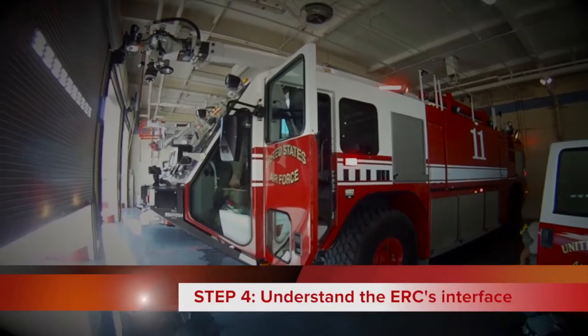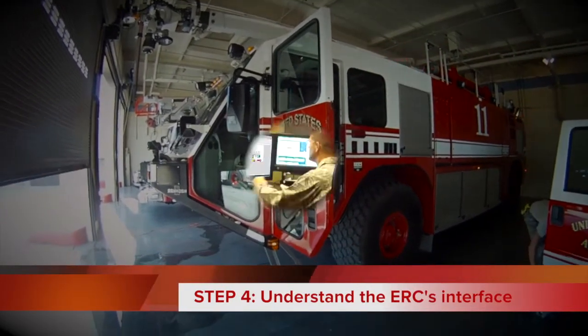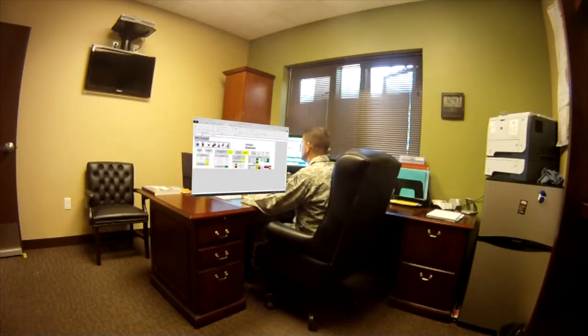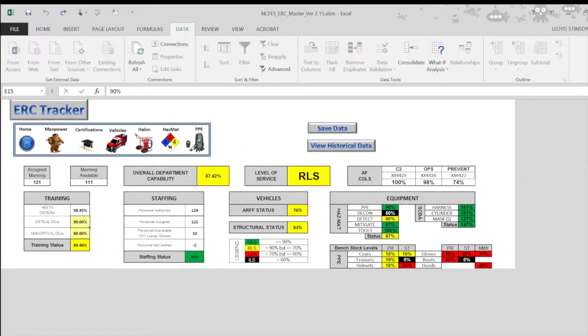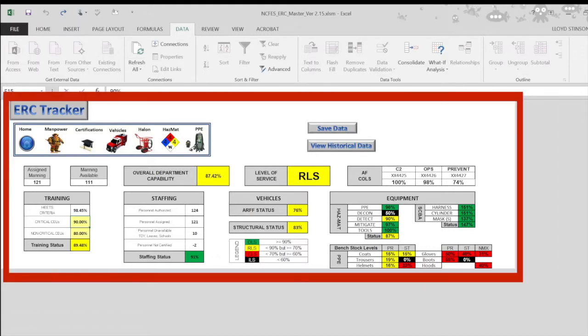Now that we have an understanding of the history, the what, and the why of the ERC, let's learn about the interface of the ERC and how to enter data into it. When you open the ERC, you will be brought to the ERC's interface. The interface is a section of the reporting tool where all the source data is displayed after the respective calculations and variances have been applied.